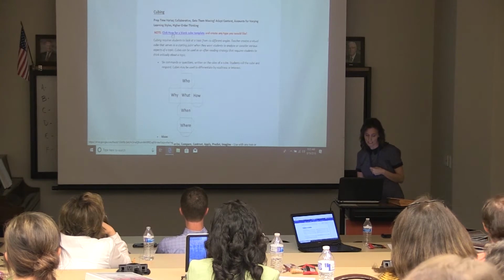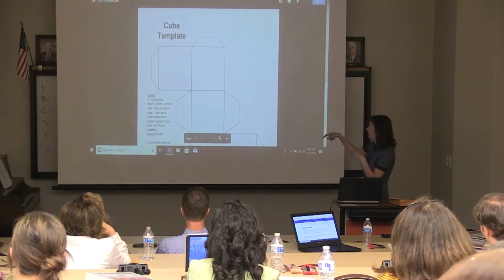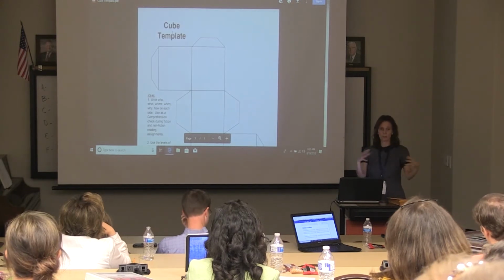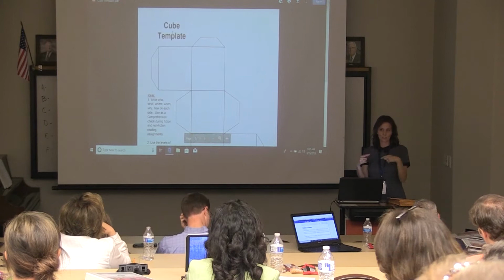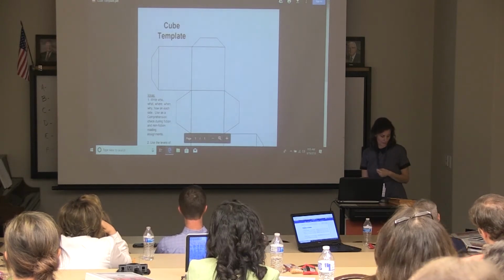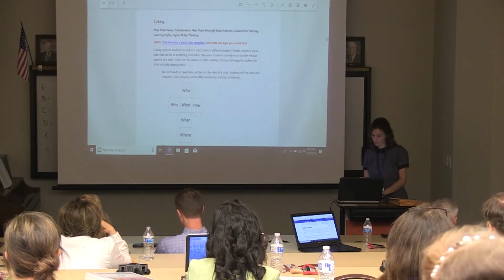So here's just a blank template. And you can use this, print it out, have your students write different questions about it, make a little cube, then they sit in circles and roll the cube and answer the questions. It's all here for you. You just have to take some time with it.